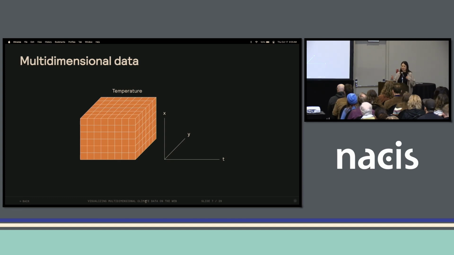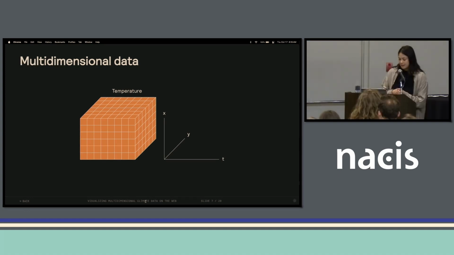So taking a step back and thinking about what type of data we're working with in climate, it's often multidimensional and it's often gridded. So we can think of this example of a temperature data set that varies over space and time. Yeah, a really important idea is it being gridded, where the experiments are often run at the grid cell level, and this is just a very natural way of thinking about these data.